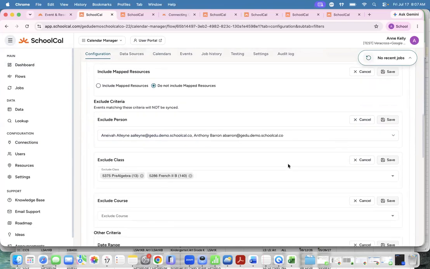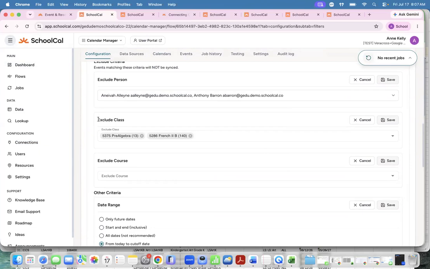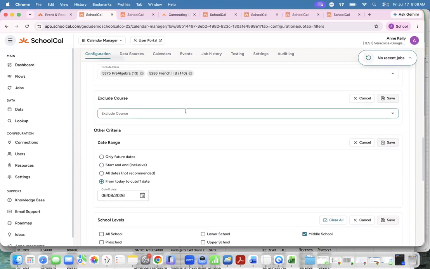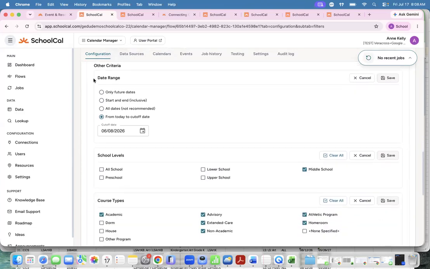And then if you excluded classes, you'll need to remove them from here and exclude them once again, because the class IDs change year to year. And then, of course, if you want to exclude a course, like you don't want to sync lunch or clubs or something like that, you can. But the big gotcha that we run into is the date range.